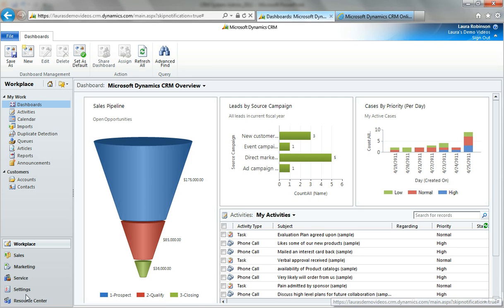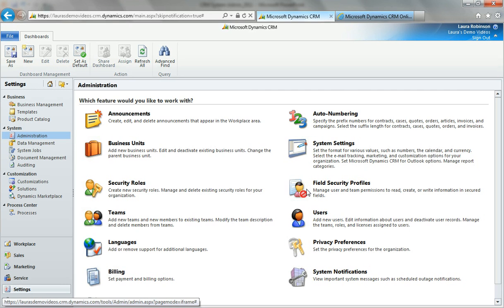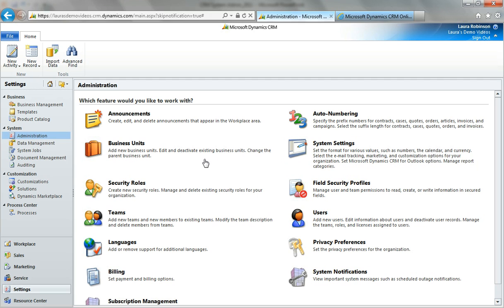So what I'm going to do first is I'm going to drill into settings and just talk a little bit about what are the key things that you need to know about in order to set people up when you're evaluating CRM or when you're first rolling it out. And really what you should pay attention to are security roles as well as business units. We'll add a new user. And then once we've added a user or two, we'll set up some teams.